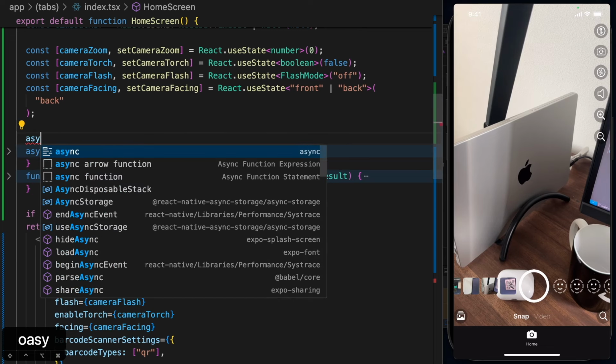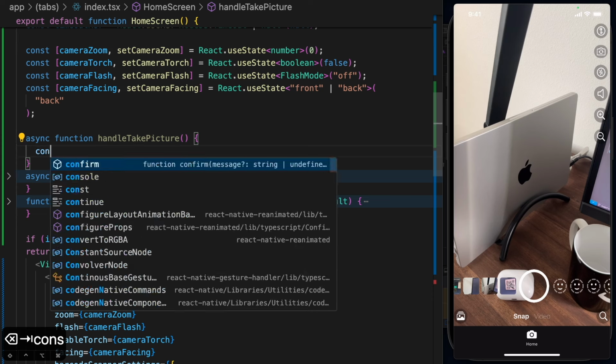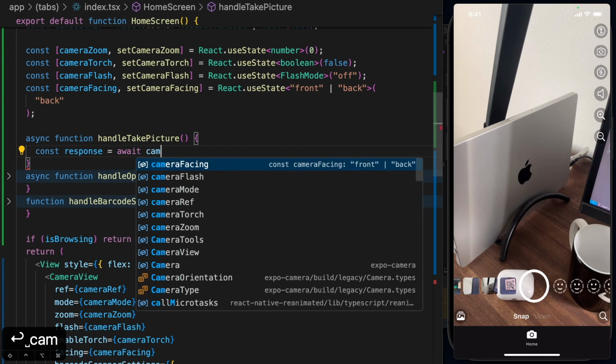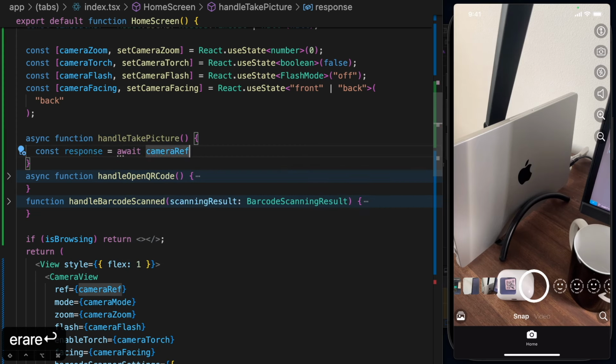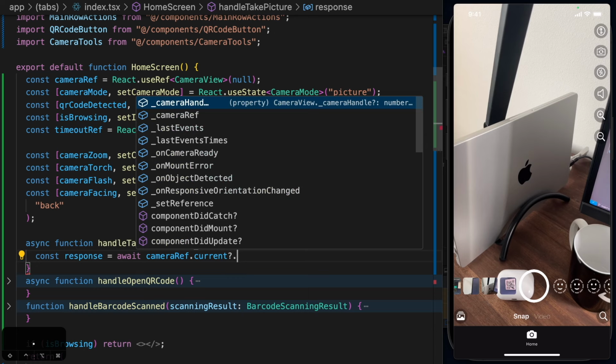This one is going to be an async function as well. And the name of this one is going to be handleTakePicture. It won't take anything as parameters. It's just going to be a simple function, and we will get a response based on the camera ref. So if you remember, we are using this camera ref, and this camera ref comes with some cool things. So let's access the current instance of this reference and then check the methods that we can use.